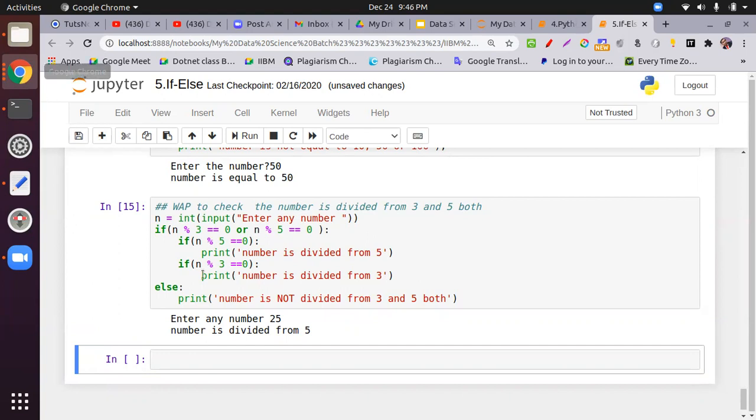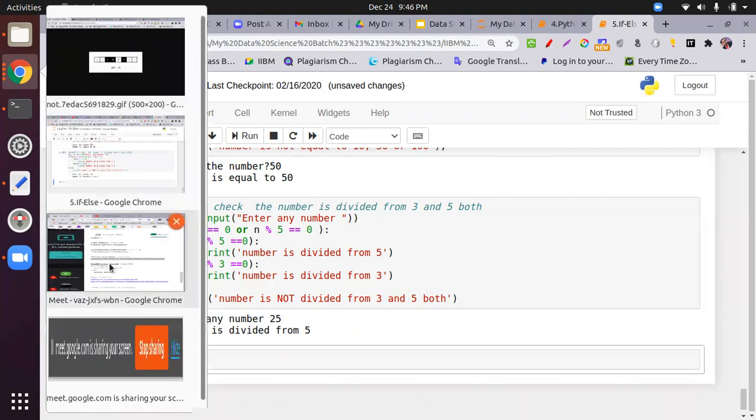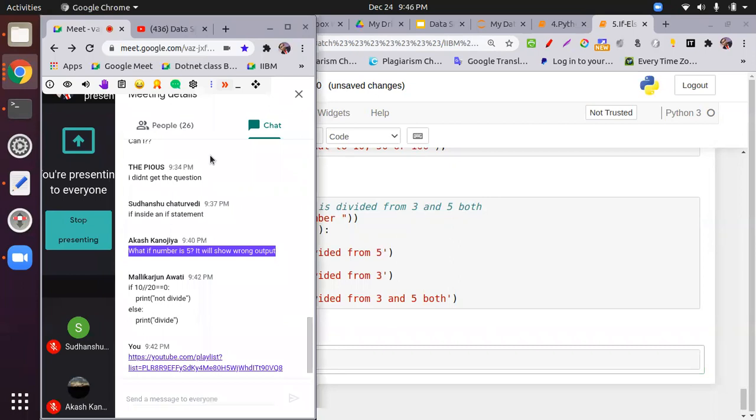So tomorrow, based on the if and operator, we will take a small program, because we are right now just creating the basics of Python.